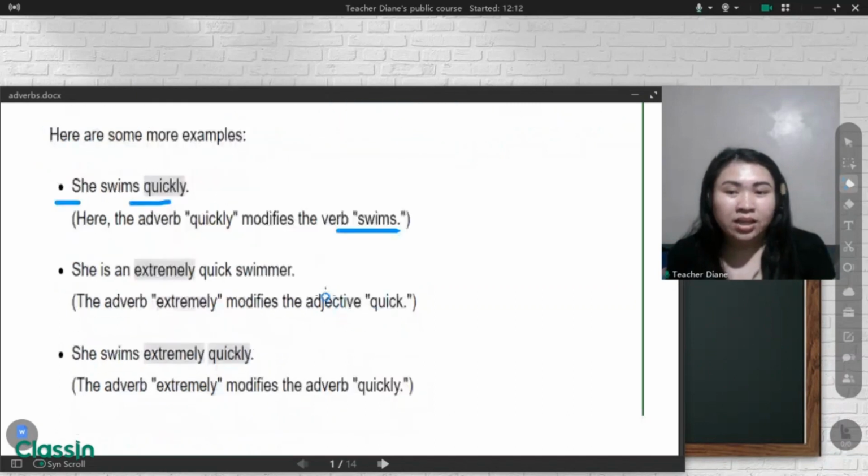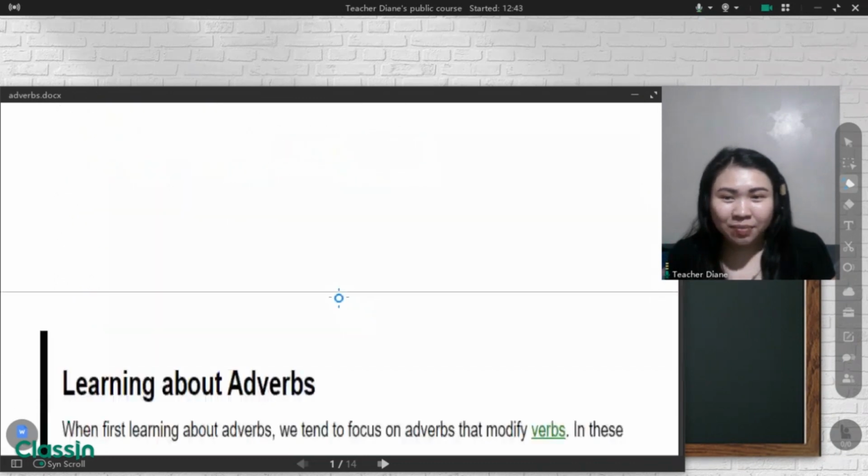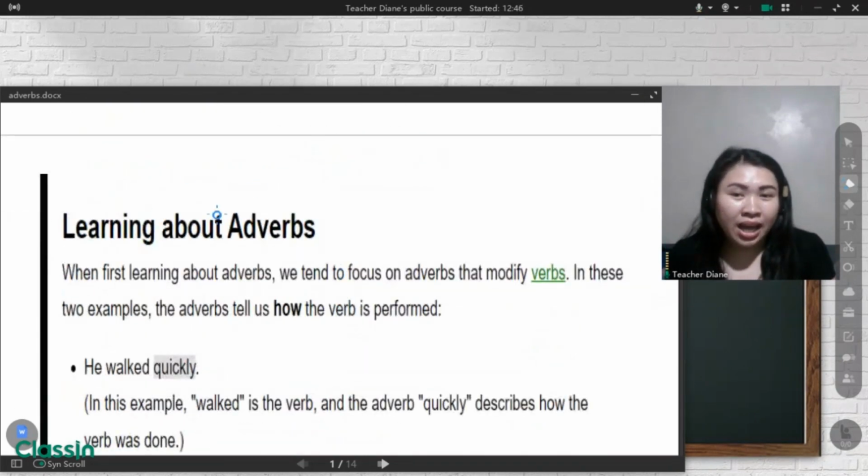Now here, she is an extremely quick swimmer. The adverb extremely modifies the adjective quick. The third one is she swims extremely quickly. Extremely modifies the adverb quickly. So I hope it's clear. So now let's move on to learning more about adverbs.